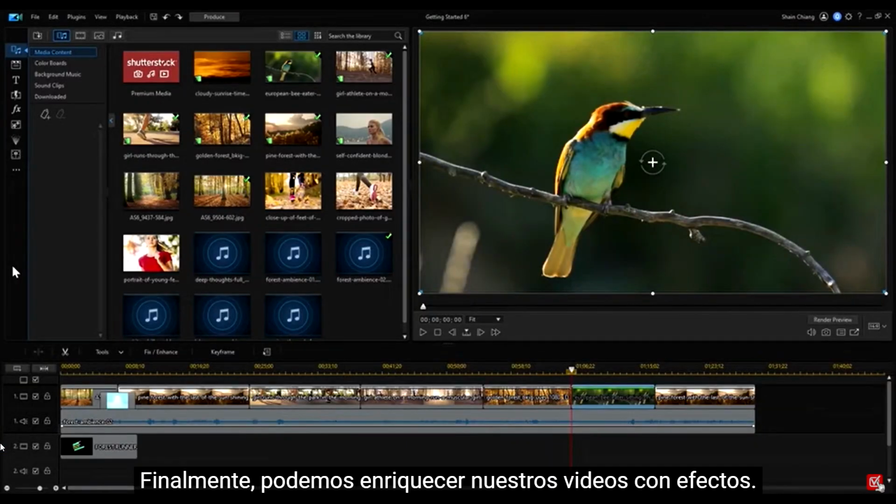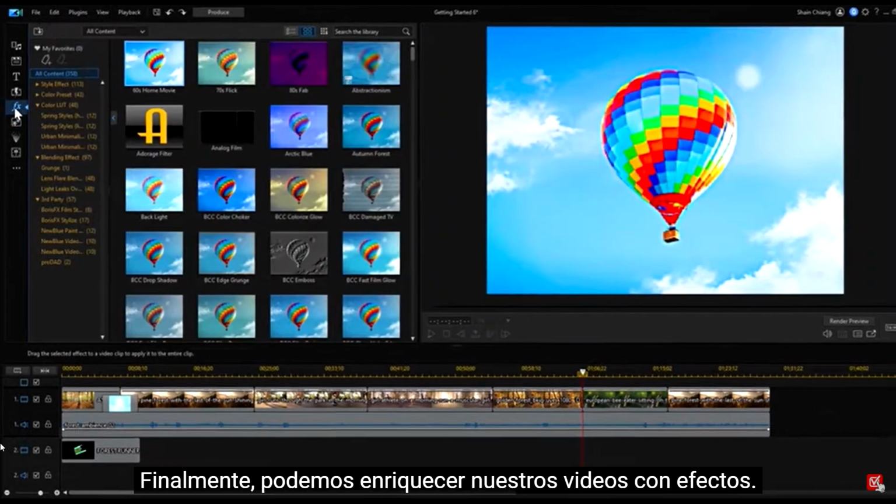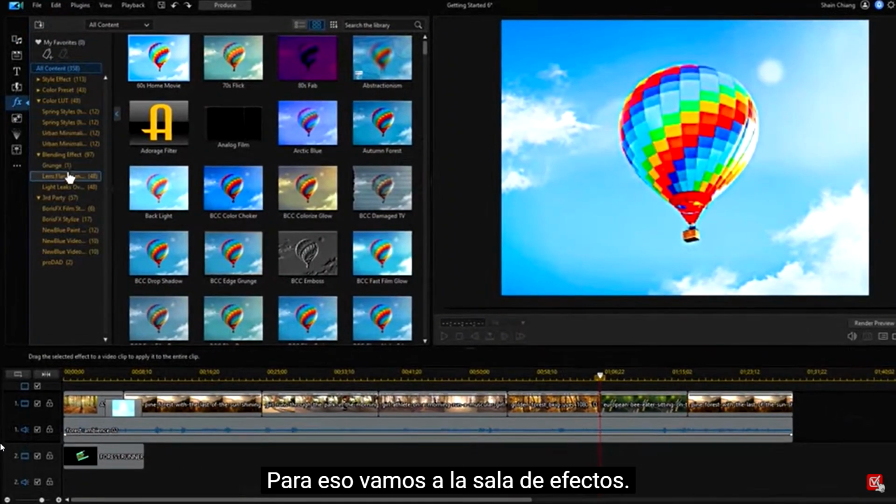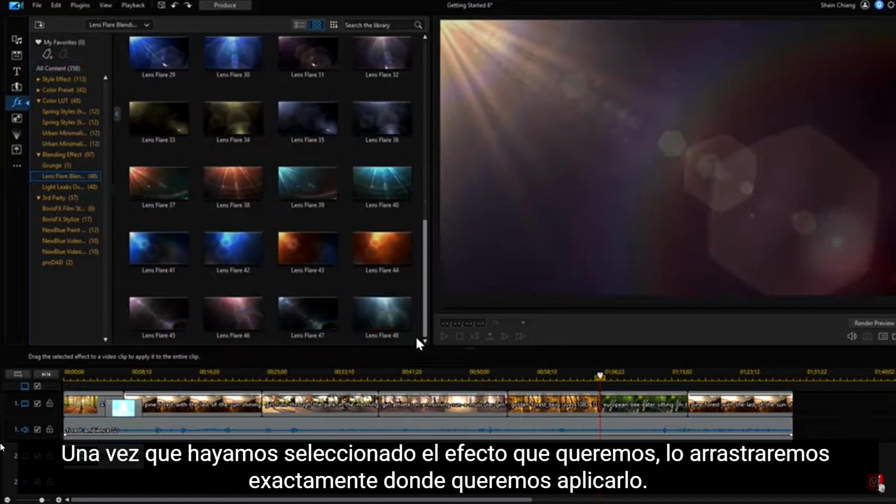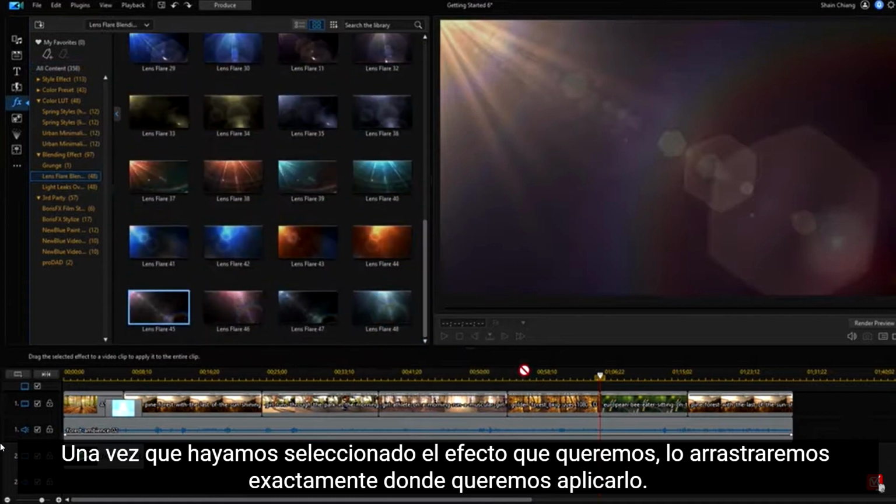Lastly, we can further enhance our video with effects. Head over to the Effect room to look for video effects. Once we've got the effect we want, drag and place it on the footage that we want to apply it to.